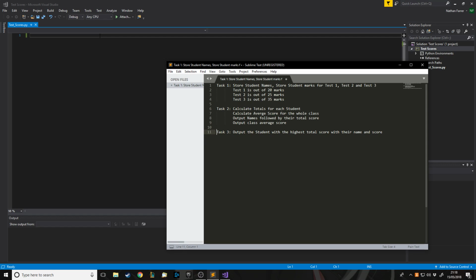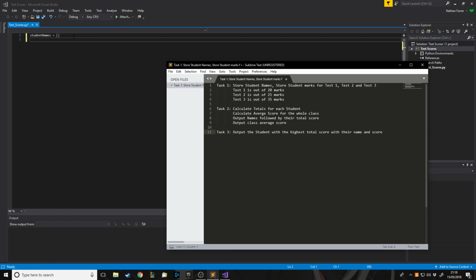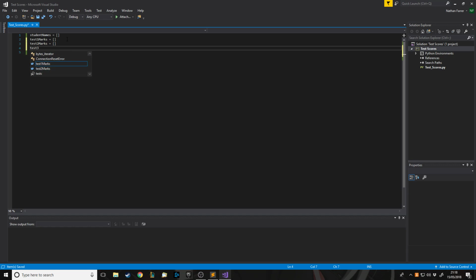So let's make an array called student names equals, and then we've got an array. We could have the test1 marks. Test1 marks equals an array. Let's just keep that small t. Then we've got test2 marks, test3 marks.